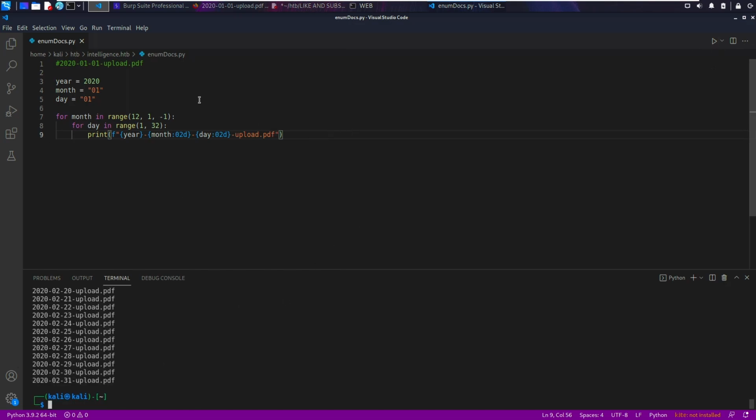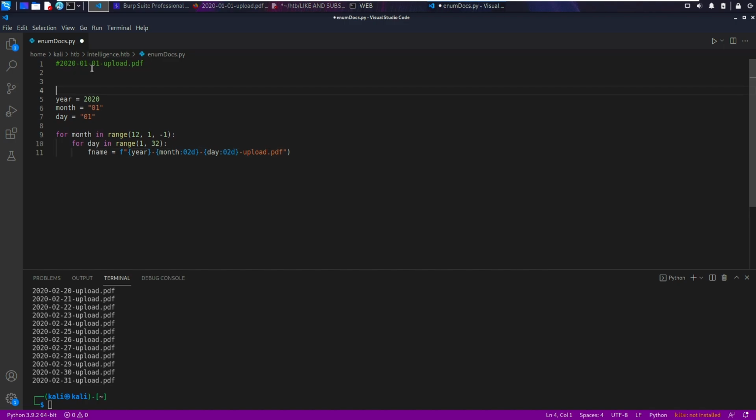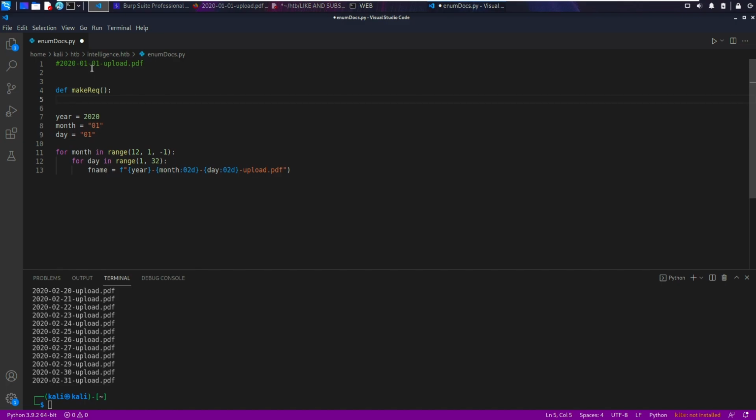Cool. All right, next we basically want to make a request to see if it was found. So really simply, let's go ahead and store this to, let's say, file name equals fname. Then we'll make a little function to do the make request. Simply what we're going to do is import the requests module. Cool. Import requests.